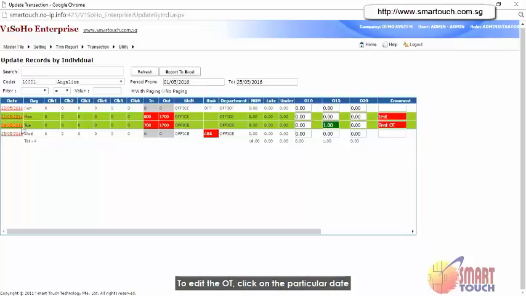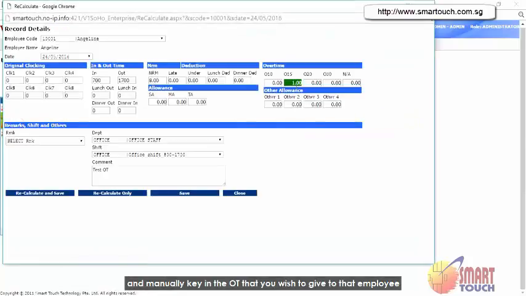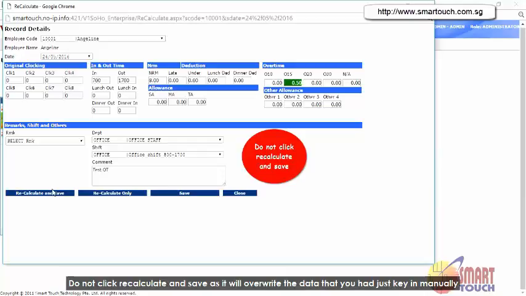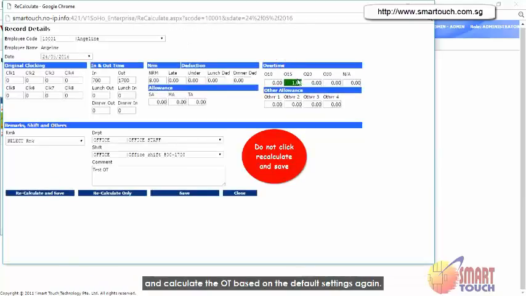To edit the OT, click on the particular date and manually key in the OT that you wish to give to that employee, for example, 0.5 hour, and click Save Only. Do not click Recalculate and Save as it will overwrite the data that you had just key in manually, and calculate the OT based on the default settings again.